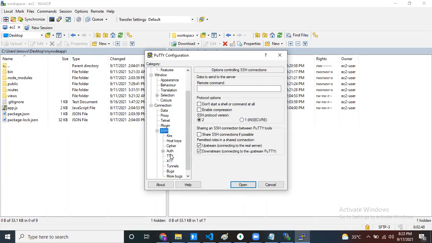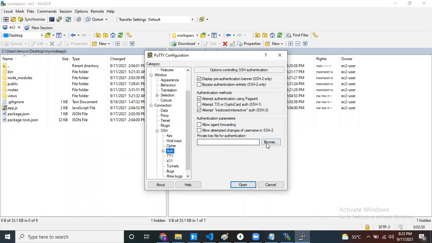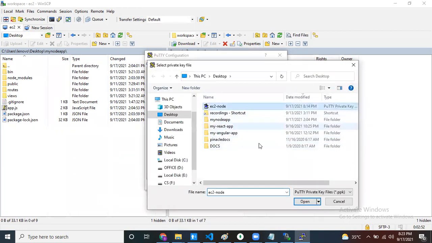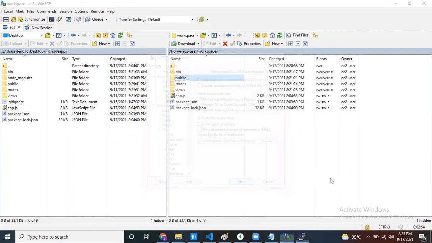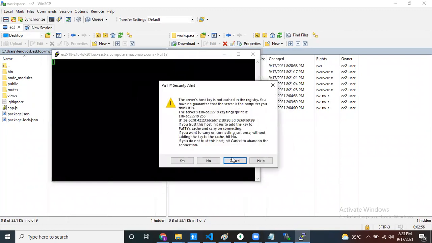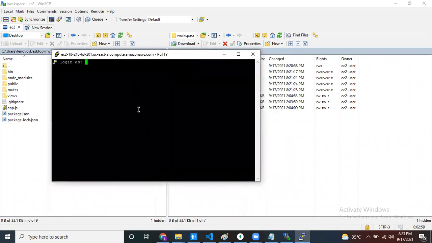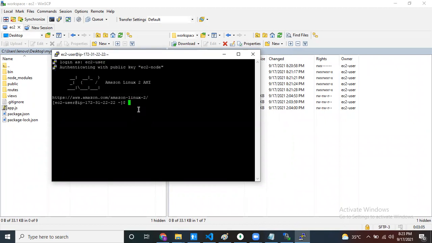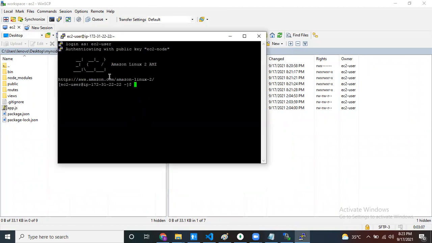Now come here. Click on SSH, click on Auth. Here you can give the private key. Now click on open. See, it's open in the terminal. What is my username to connect with the instance? EC2 user is my username. Now see, yes, you are connected.